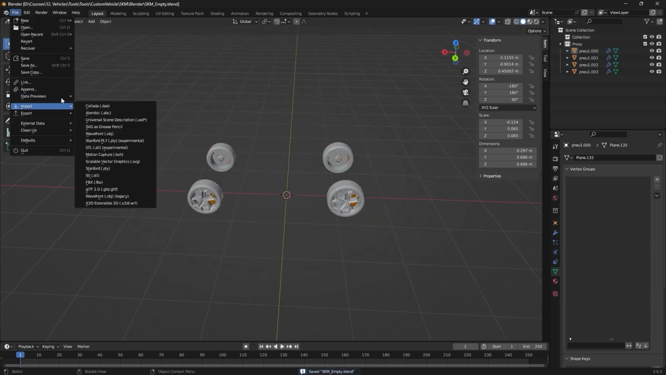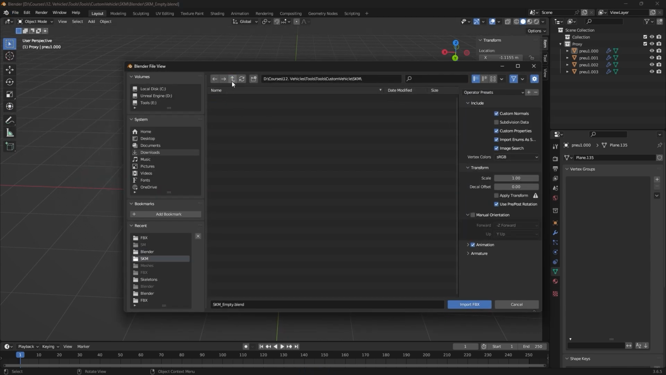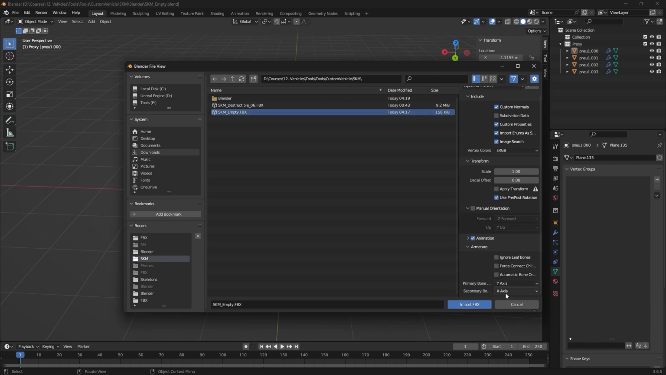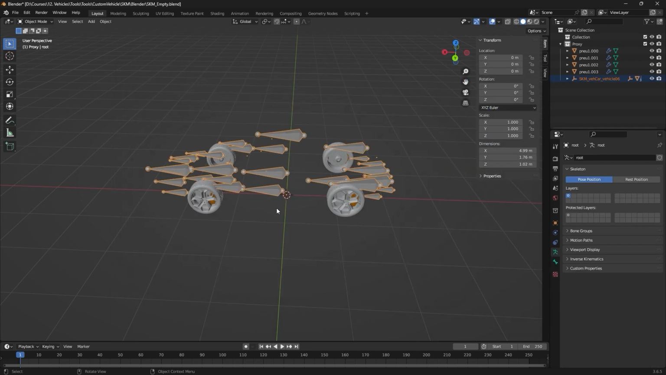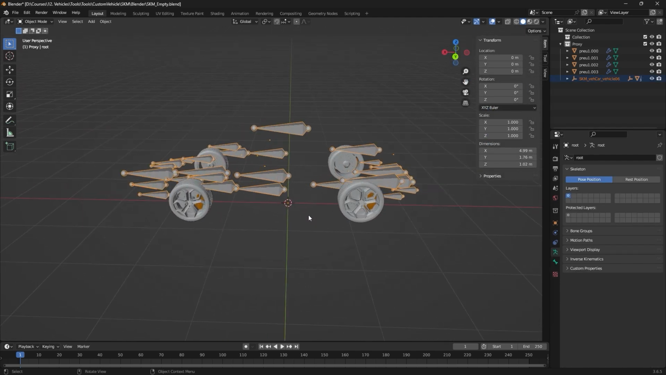I'll come here and import the skeletal mesh. So if I come here to import, and if FBX we have the empty one, I'll just come here and tell it x, and this is minus y, and the primary is x axis, and then I export it. Now you can see that is right here.